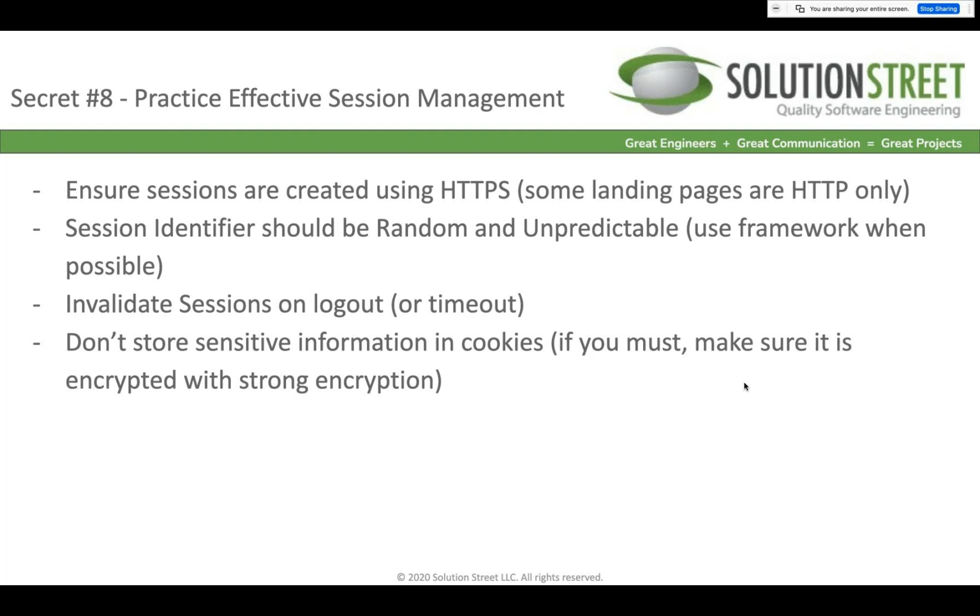Where we get into trouble is when we're rolling our own API or our own little mini framework, and we're not thinking about all the best practices. Invalidate your sessions: logging out, timing out, not letting them keep around forever. Don't store sensitive info in the cookies. If you have to store something in there, make sure it's encrypted, but really try to store as little as possible on the client side in the cookies.